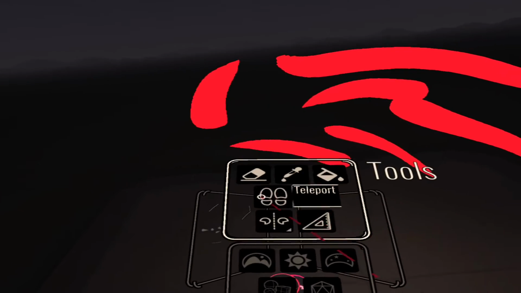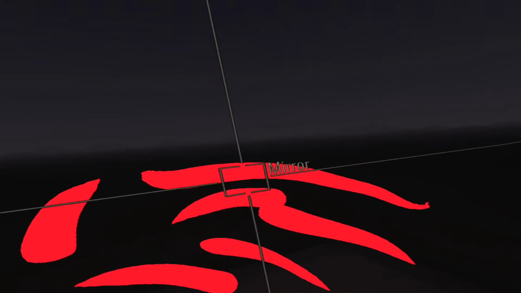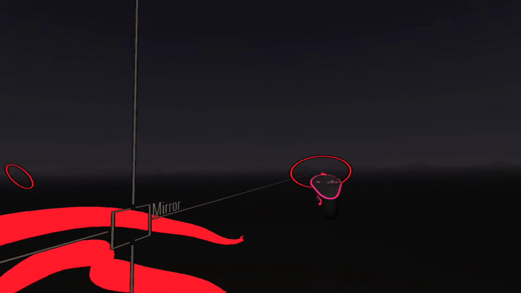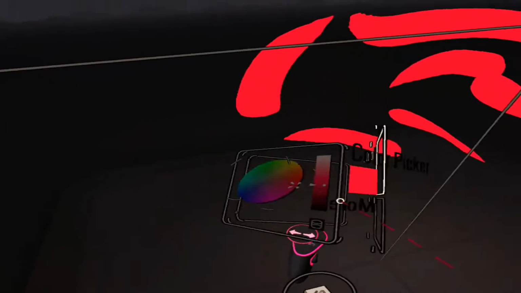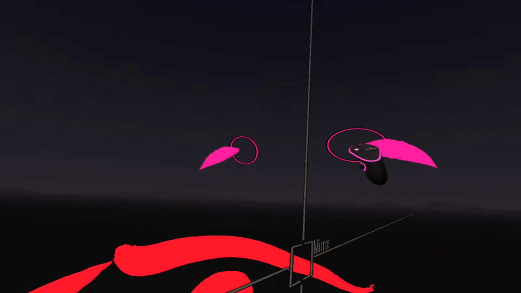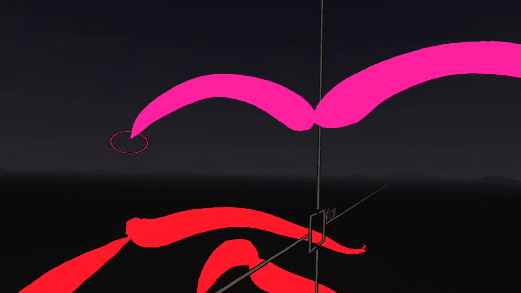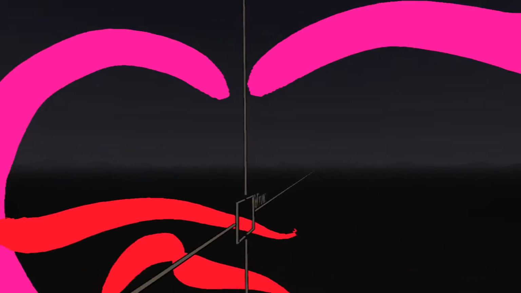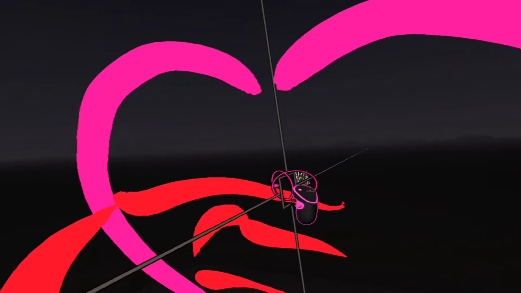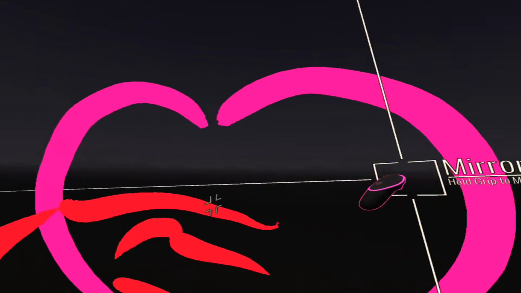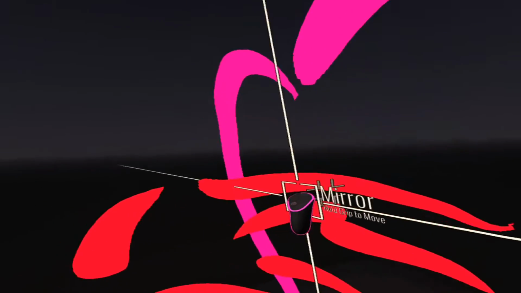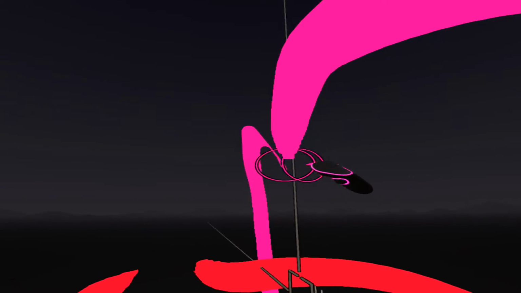All right, mirror. Now you've got kind of a mirror here, so if you wanted to draw something like, for example, let's say a heart, kind of go pink, start right here. Oh, there you go. If you want to move the mirror, go right to the middle, hold the grab button, move it around, change it like that. And now, oops, we're like this.